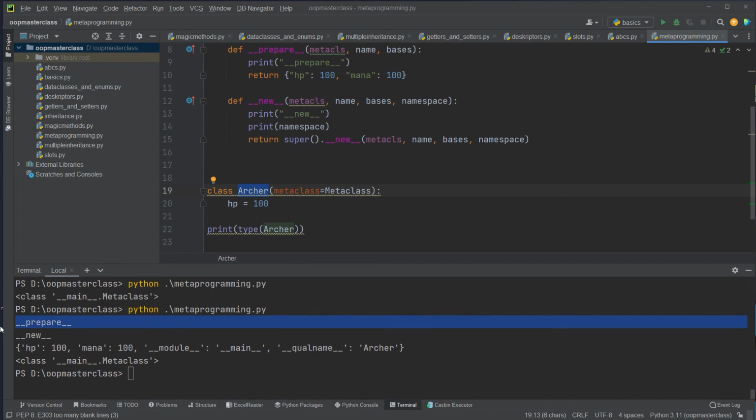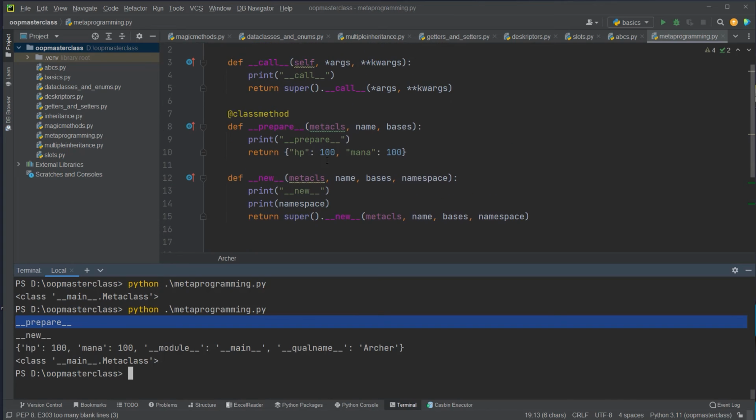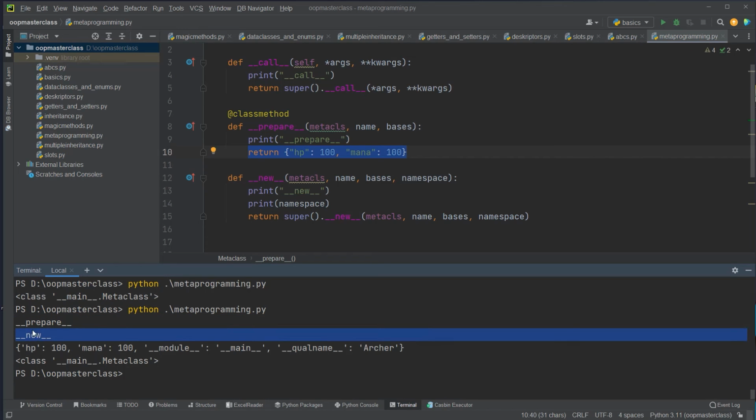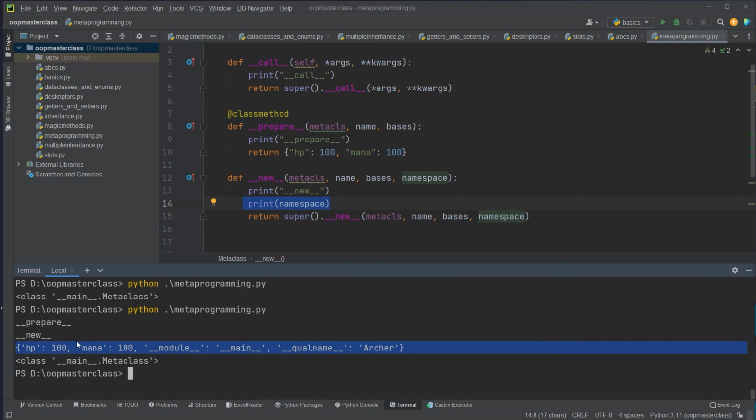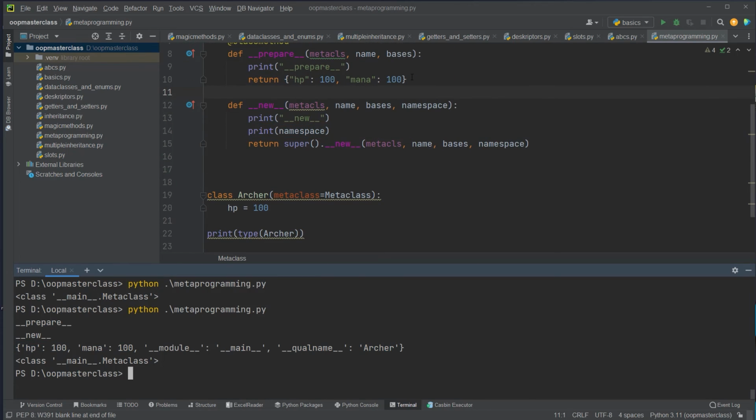So the first method that is called is prepare. This is the first one, and this sets a new dictionary. And the second one is new. And if you have a look at the namespace, which was printed here, then we can see in our namespace we've got HP 100, mana 100, and there is this module, __main__, and qualname, which is the name of the class itself. So this prepare method returns this dictionary, and as it seems, this gets passed to the namespace, since it's present in the namespace.